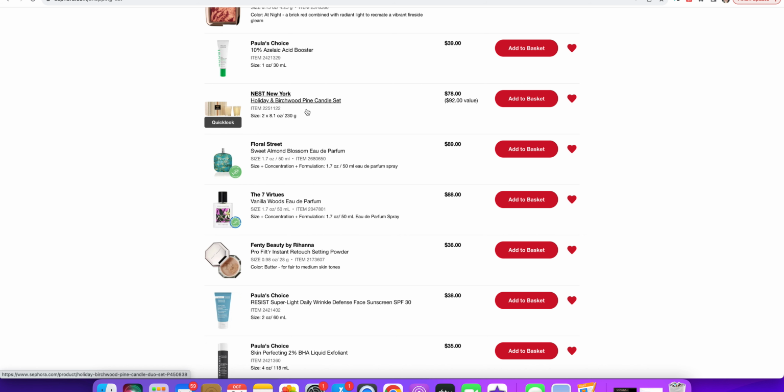Listen. The Nest Holiday, Birchwood and Pine. This is what my house smells like. Well, my house smells like a lot of things during the holidays, but this is a staple of two candles that I always get every single year. This duo of both of these, I think, is a good deal, especially if you can get 20% off of it. The Nest candles are quite spendy.